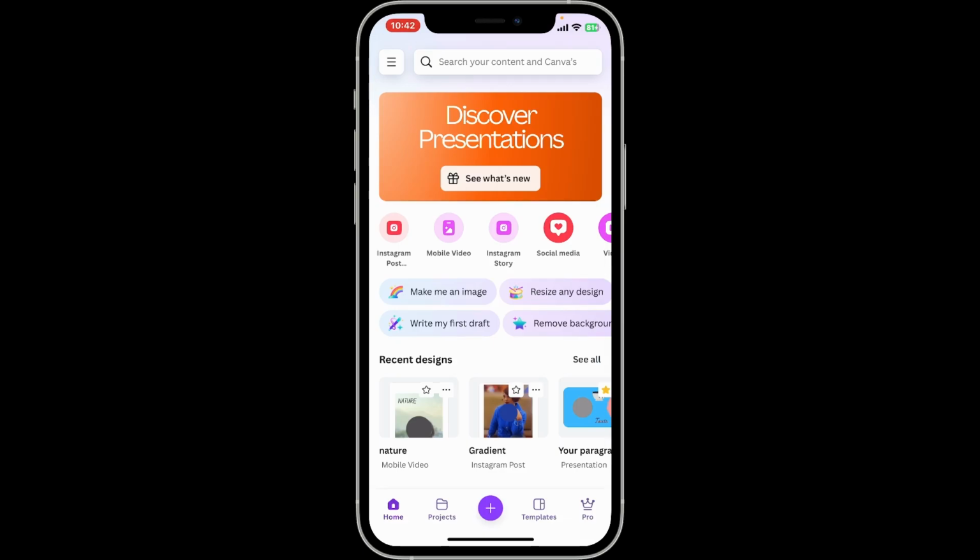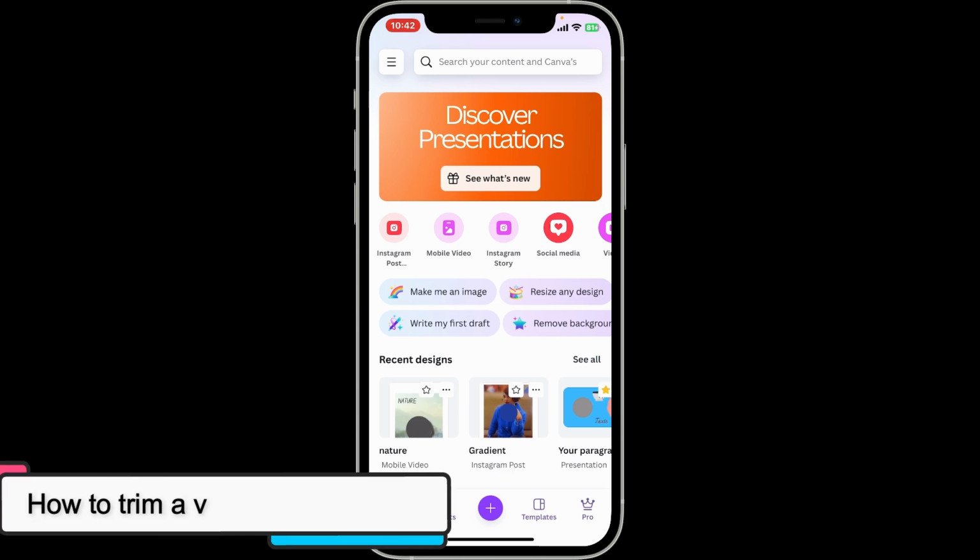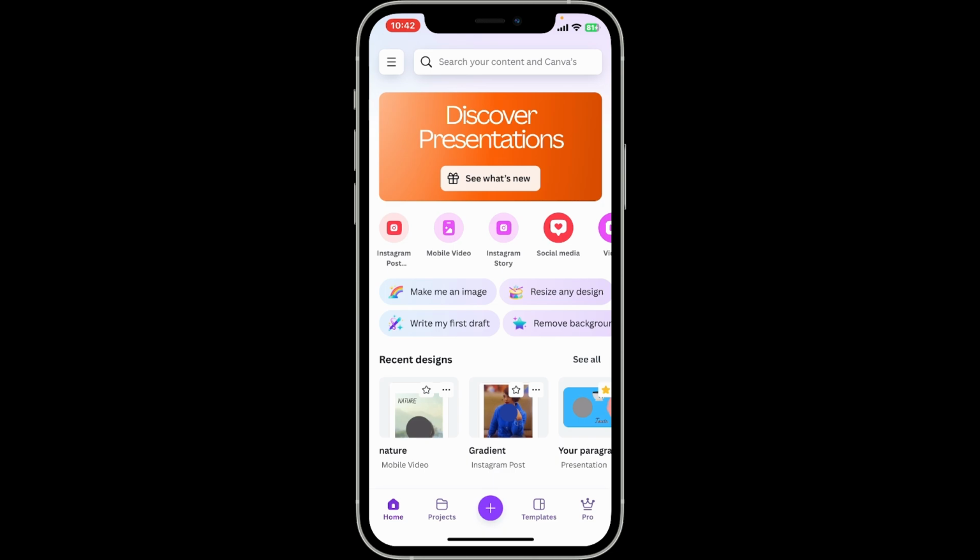In this tutorial, I'm gonna show you how to trim a video in Canva. To trim a video in Canva, first of all, open your Canva application on your mobile device and then make sure to log into your account.